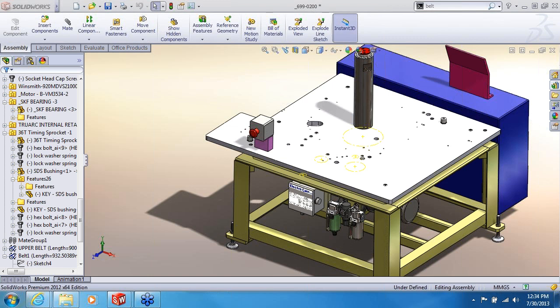Yep, there was a question about the belt. You can set a driving length for the belt, and as long as at least one of the pulleys in your design has a degree of freedom, it will drive that belt length to what you have set and drag the other components to the correct position.